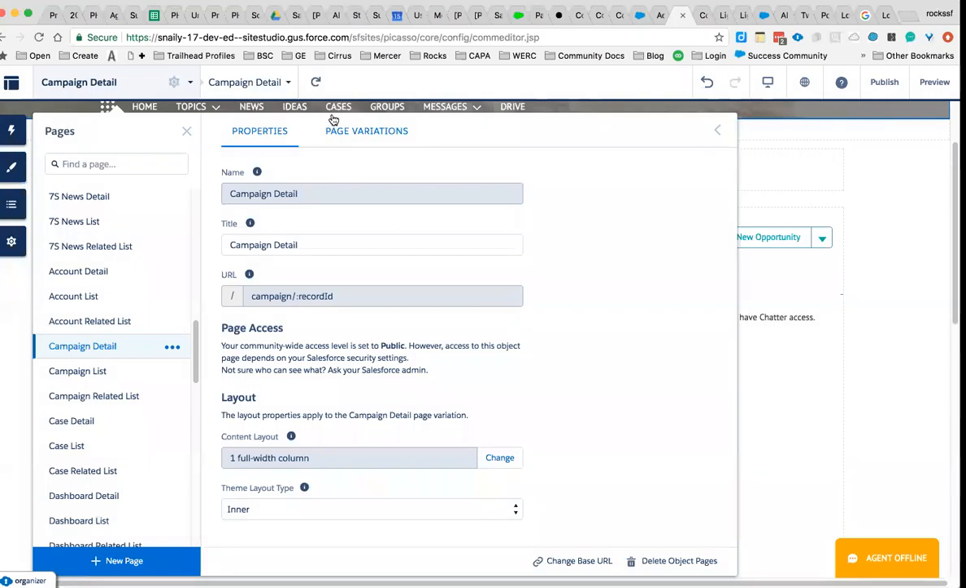So what I did is I just clicked on this campaign detail, and then I clicked on the bars next to it. So if you stay on the same page and just click on the name up at the top and then click those three dots.